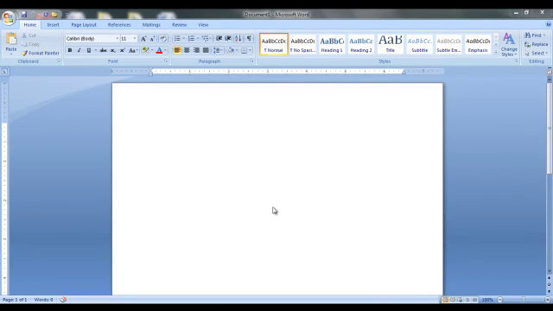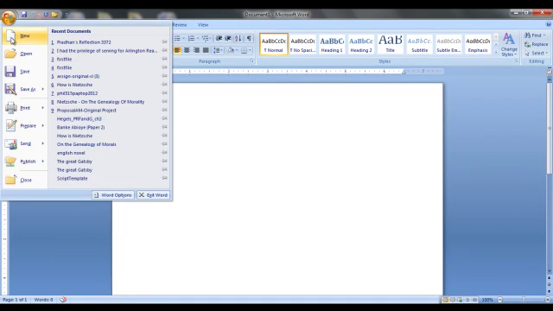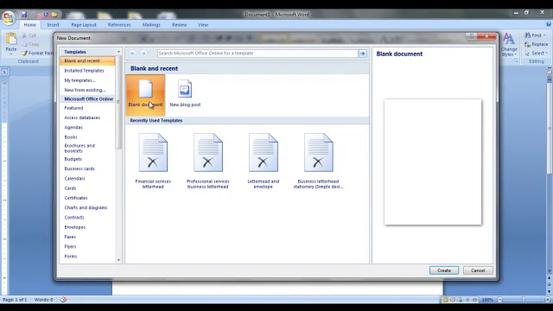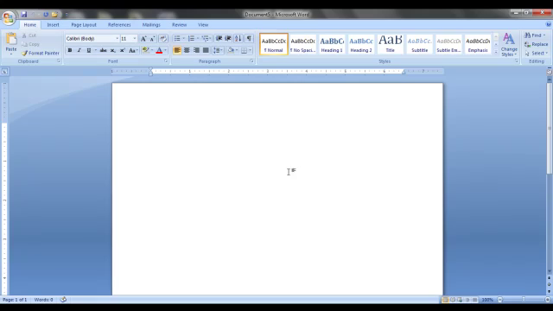We are going to start with a new Word document. If you don't have it open, click on the Office button and choose New. Click on Blank Document and hit Create. To input new text in the blank document, you can simply type new text. This is my new document.